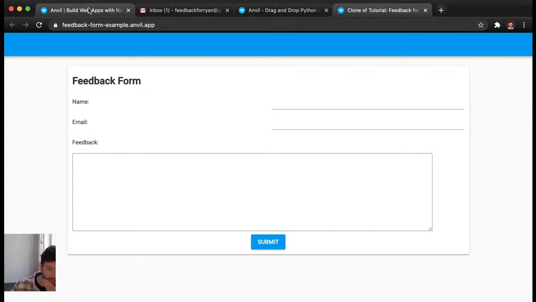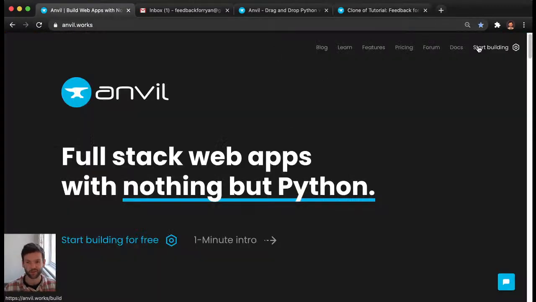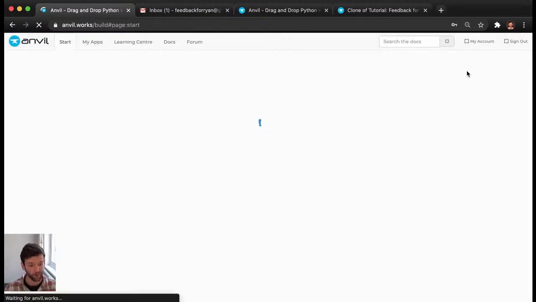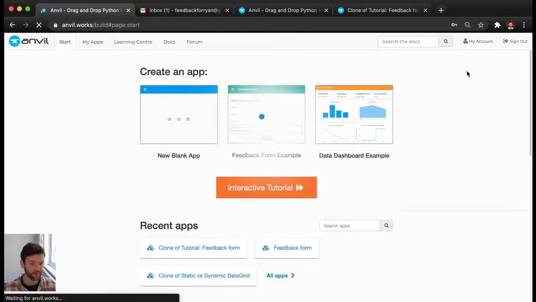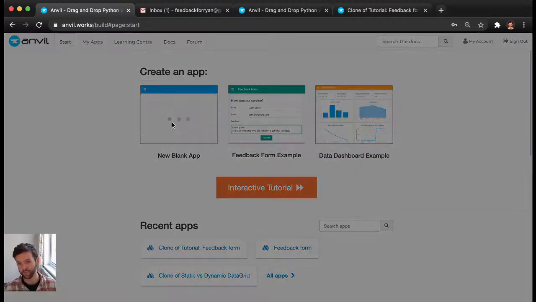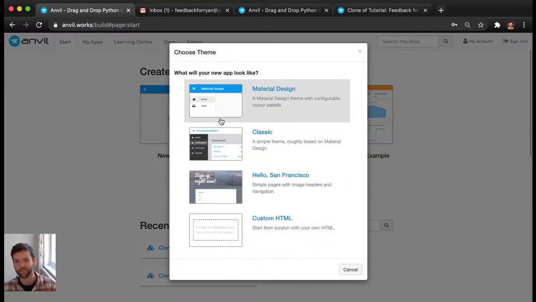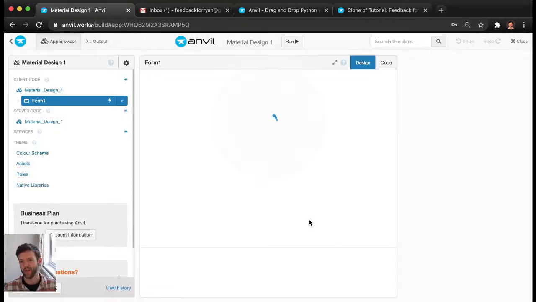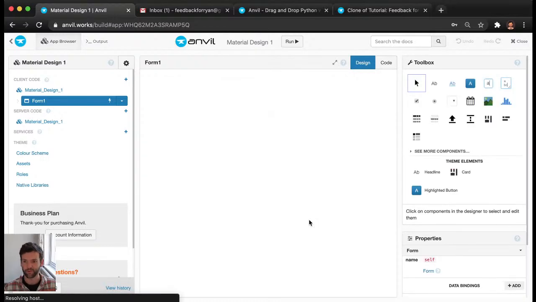So to get started, go to anvil.works, our website. You can click on Start Building, which, if you haven't already got an account, will take you to our login page. Accounts are free. You can do everything in this tutorial with a free user account. Then we're going to start by creating a new blank app. If we click in here, we get some basic designs, but we're going to select the material design. And then that'll load for us.